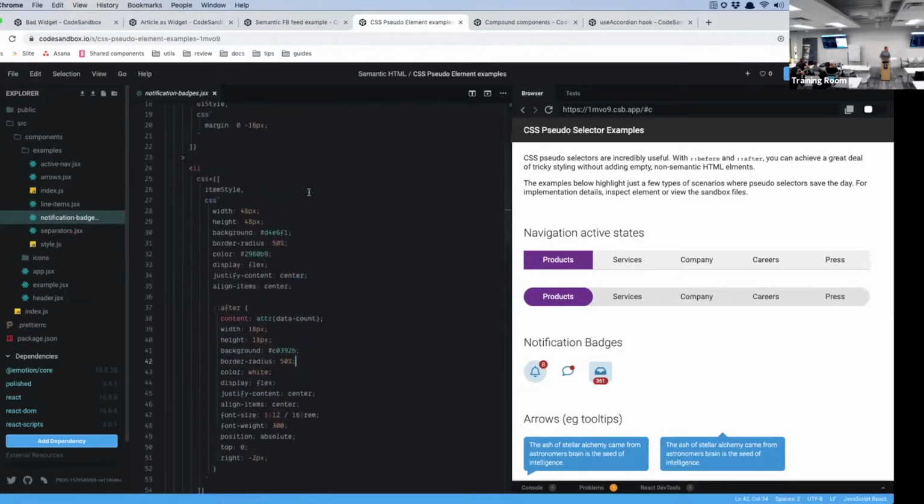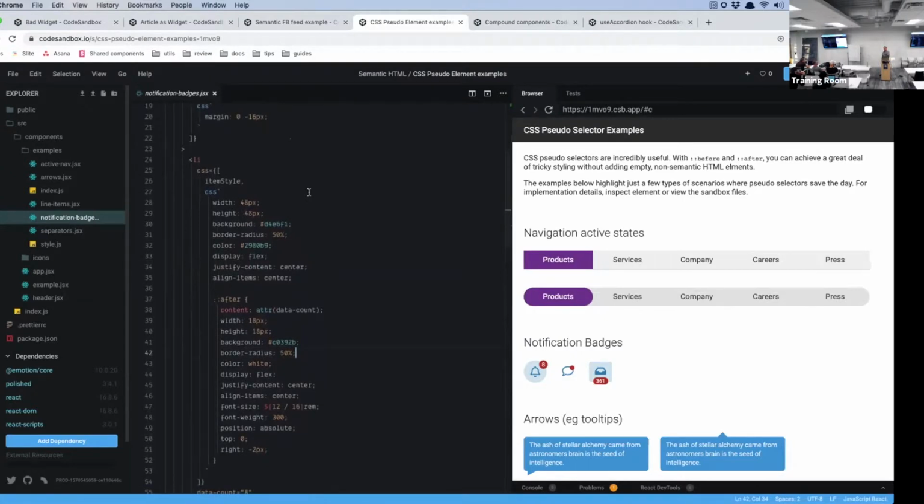And if any of this looks new to you, this is all using Emotion, which if you're looking for a styled components library, I would highly recommend it.